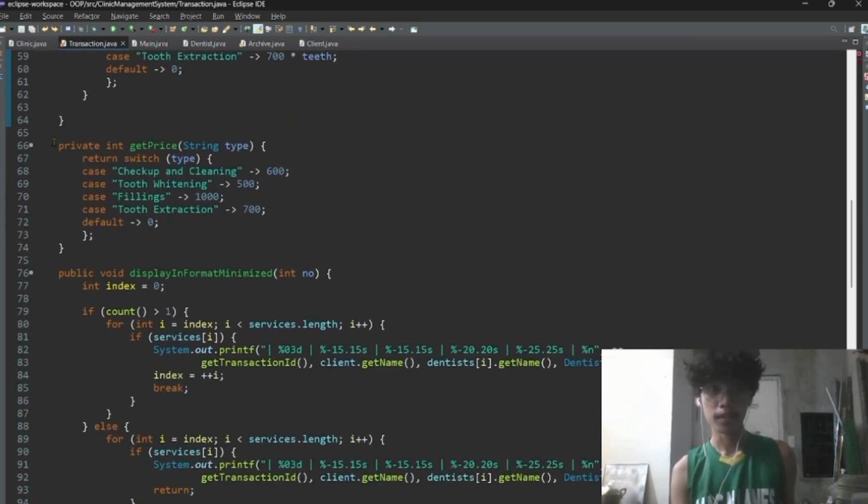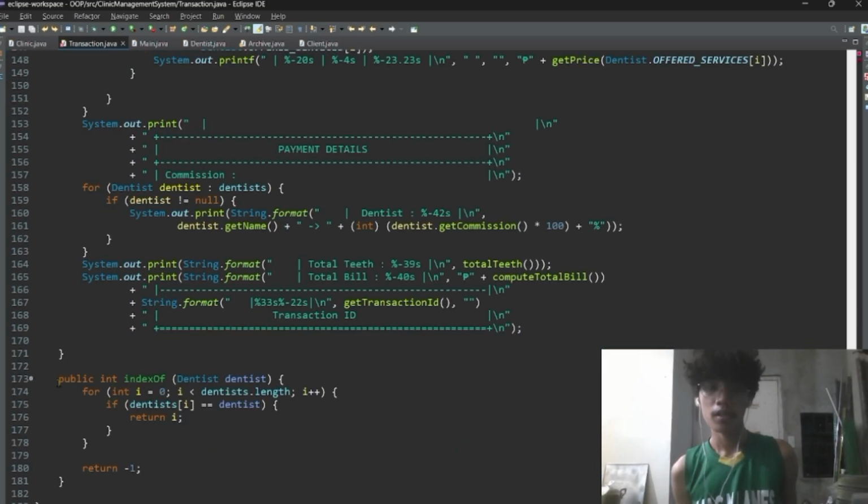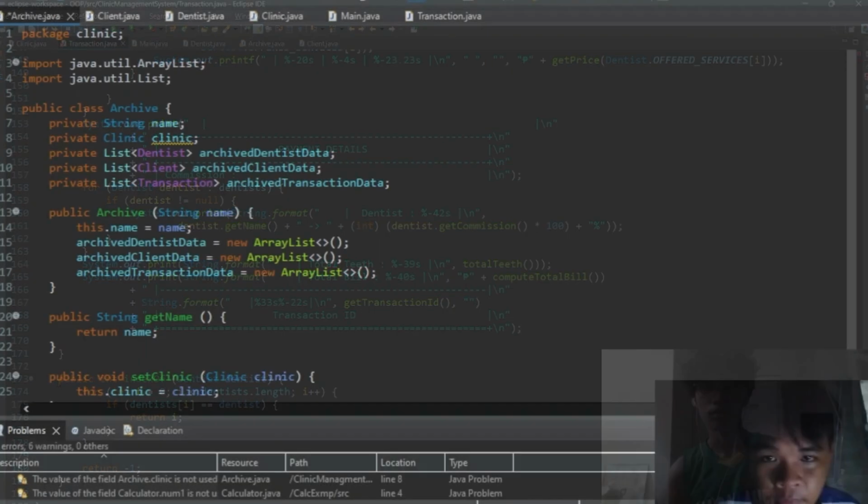Dito naman is get price which only has type as its parameter. So dito, inaalam natin kung gaano kamahal yung price ng service na kinuha ni user na hindi nagre-require ng bilang ng teeth. Public index of dentist. So dito is inaalam natin kung pang ilang index or nasan yung index ni dentist doon sa ating transaction.